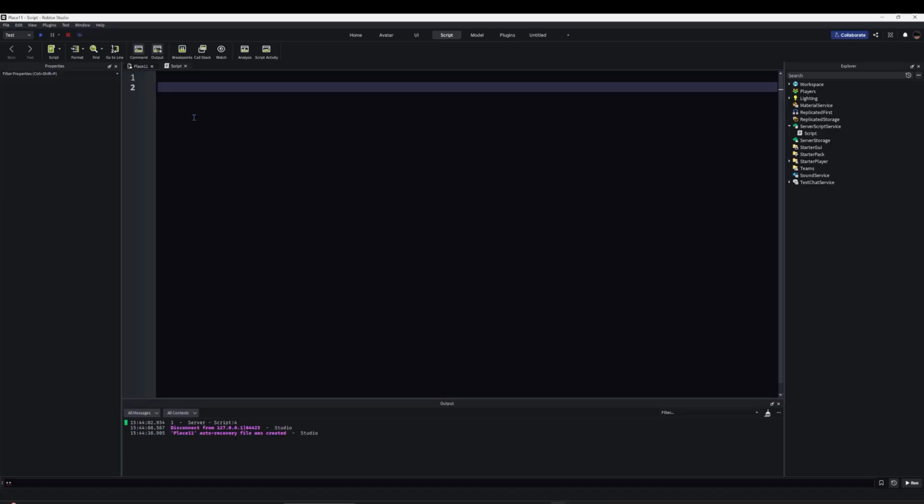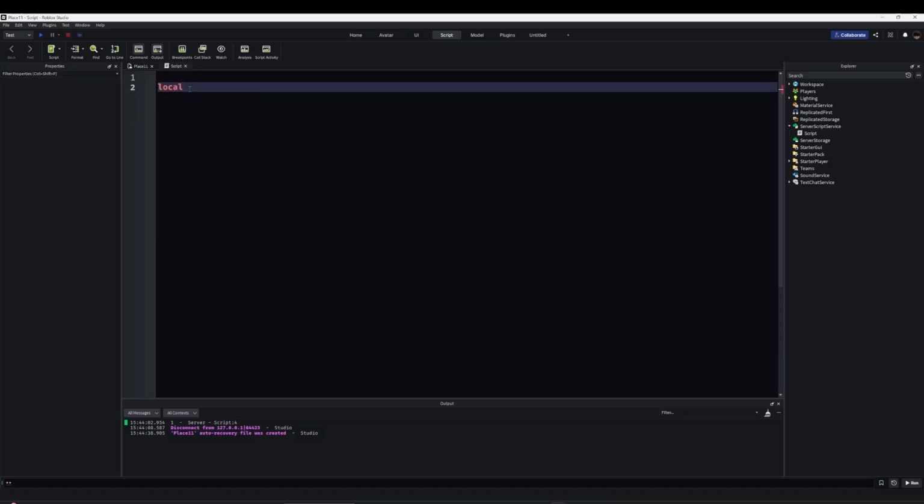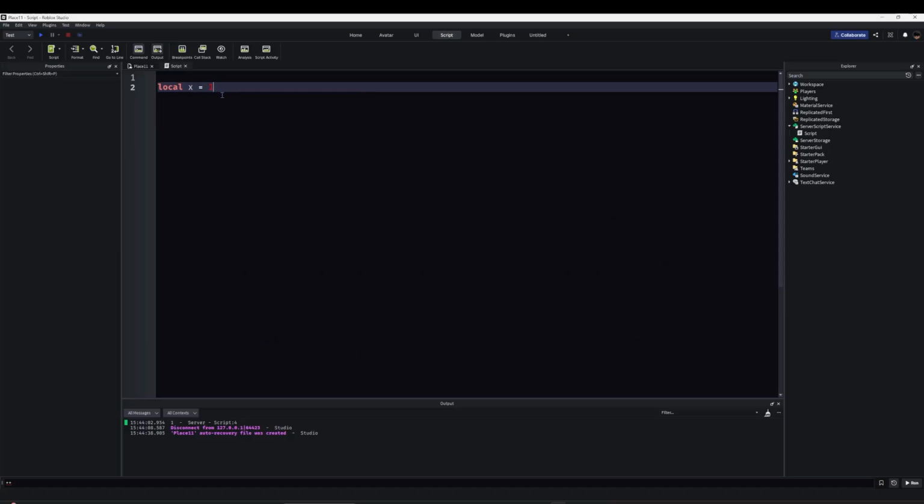Alright, now let's talk about the third data type, which are variables. We can create a variable by typing local, then the name of the variable, let's call it x, and then equal to a value which is going to be 1. So now we made x be the same as 1.